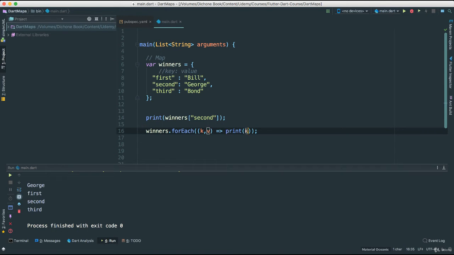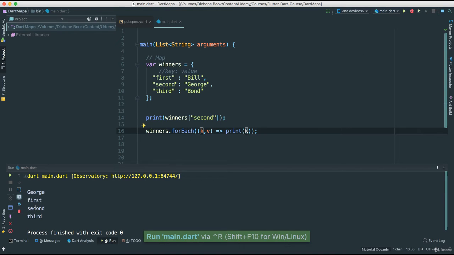Now what we're printing here is whatever the key is pointing to. It's not like we're printing the key. Does it make sense? So whatever we're passing here, we're saying okay, print whatever this value is pointing to. In this case, we want the value. Run this real quick. Look at that. George, first, second, and third. Okay? That's a very fast way for us to get values.